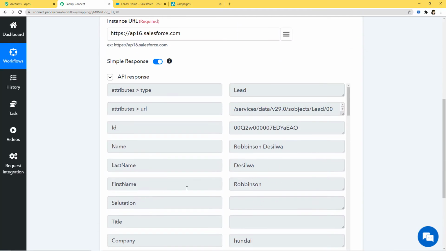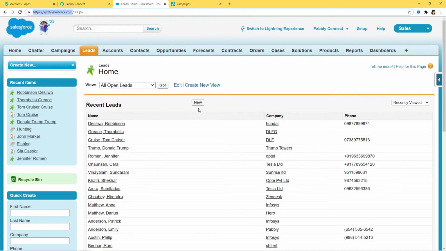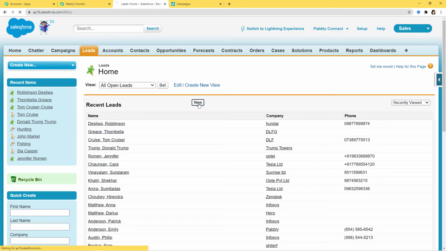Okay, so now this response is of the last lead that was created in Salesforce. Now because we are using polling method here, that is why we have got the last response. Now what I'm going to do is I'll go back to my Salesforce account. I am going to create a new lead and then I am going to click on Save and Send Test Request. So I'll go to my Salesforce account and here I am going to create new lead.